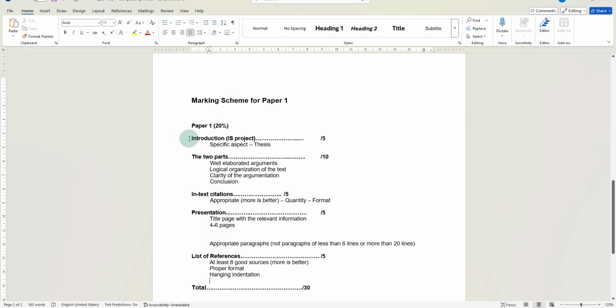The second is I want to make sure you have an introduction. You can have a general introduction for the whole paper, or you can have an introduction for each of the perspectives. That is up to you. You can have one introduction and one conclusion for the whole paper, or you can have it for each perspective. I leave that to you.